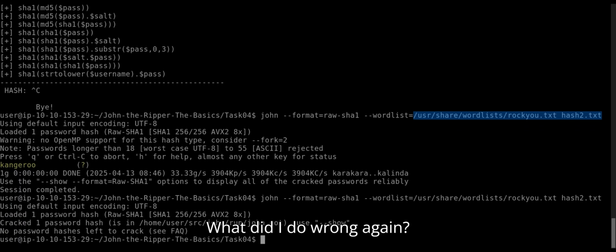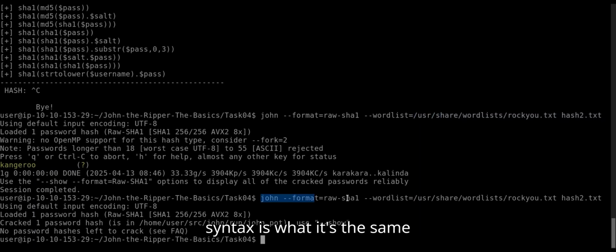What did I do wrong again? Isn't this just the same thing as this? So what is going on? I think it's not going to crack again. It's not going to because we've already done it up here. I'm not sure, but this syntax is the same thing as this, and it's going to provide the answer.